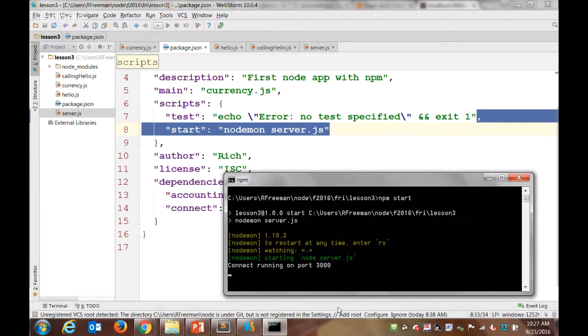So we want this globally because we'll use this every week. We don't want to just have this utility for lesson 3. It's useful all the time for Node. Save changes and restart so we can go and check them.